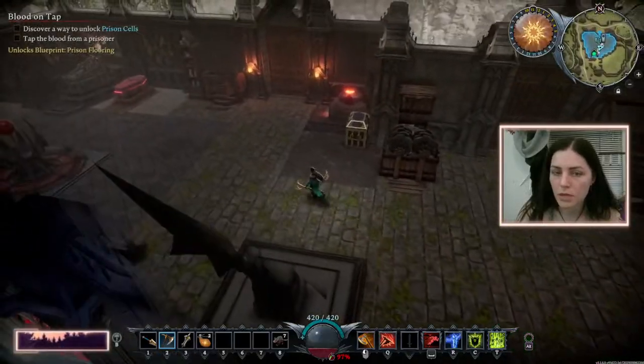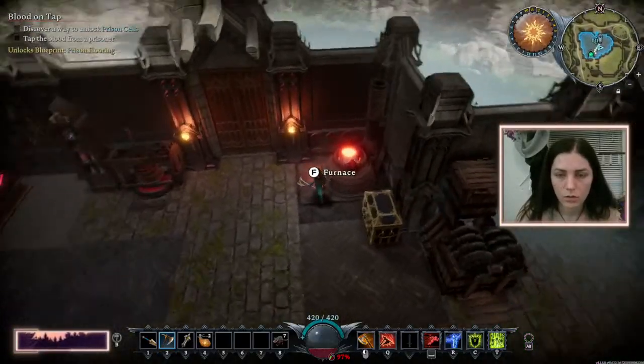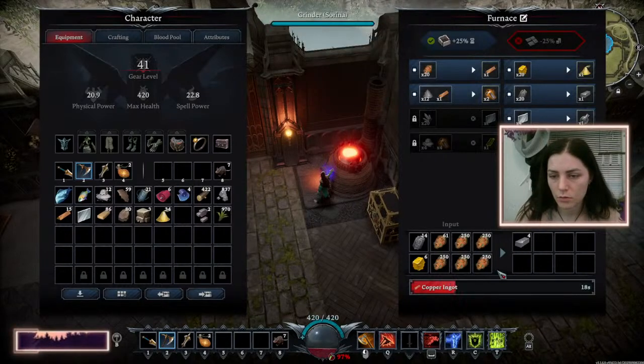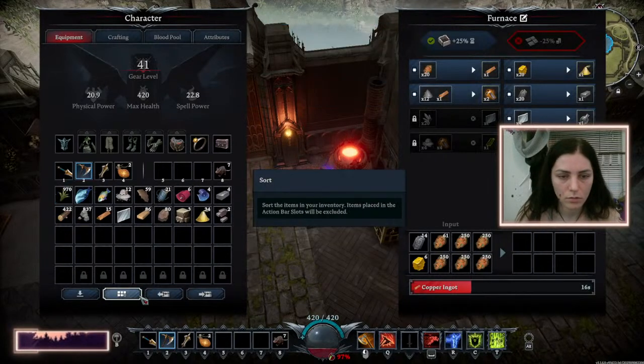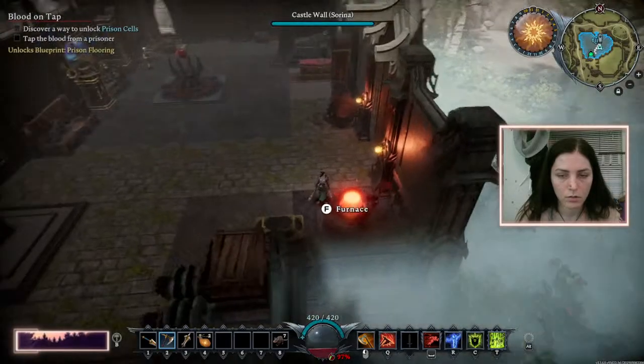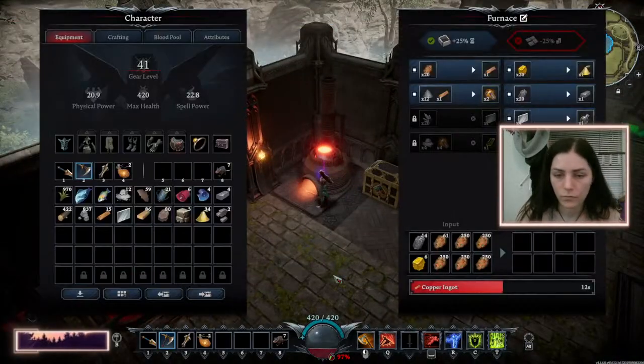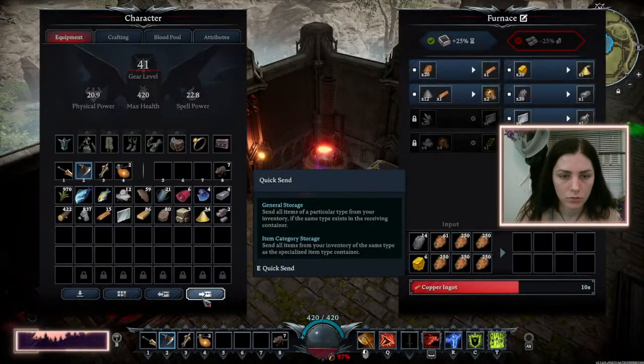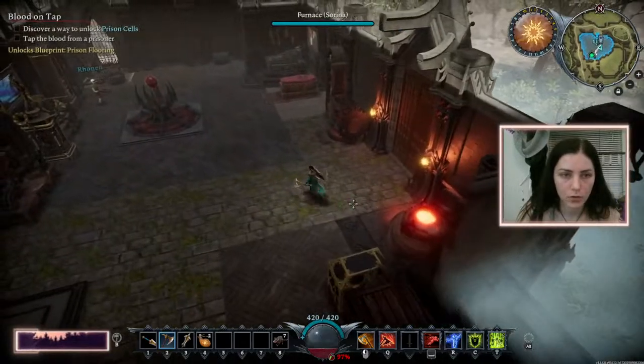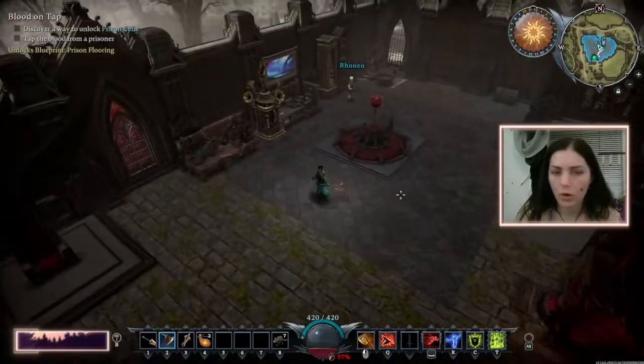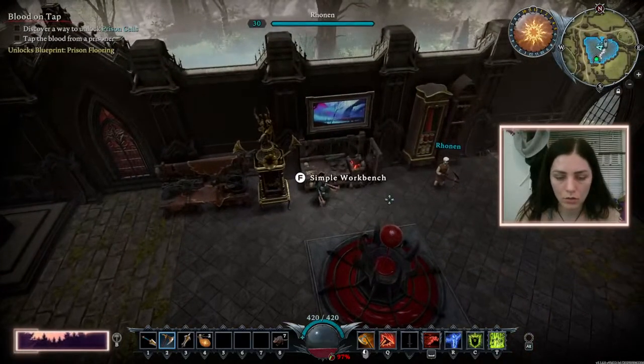Okay, is the copper salvage? Has the copper commenced its creation? Okay. Now let's finish up armoring up the dude.